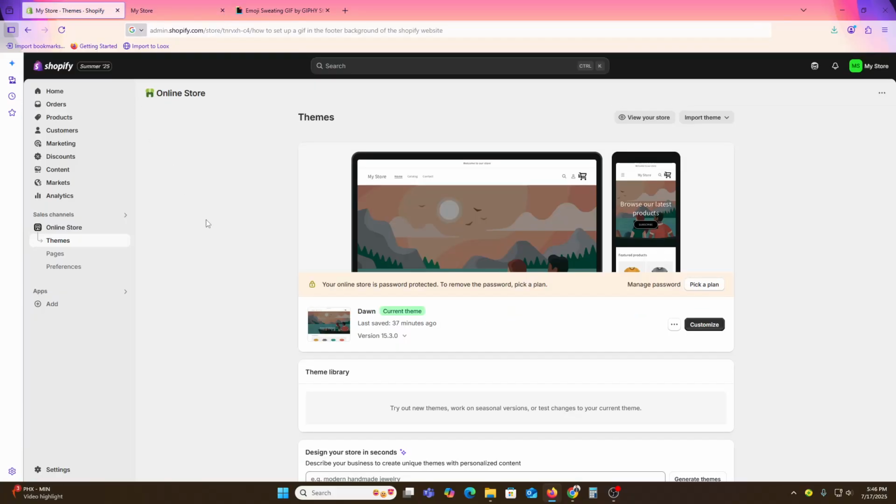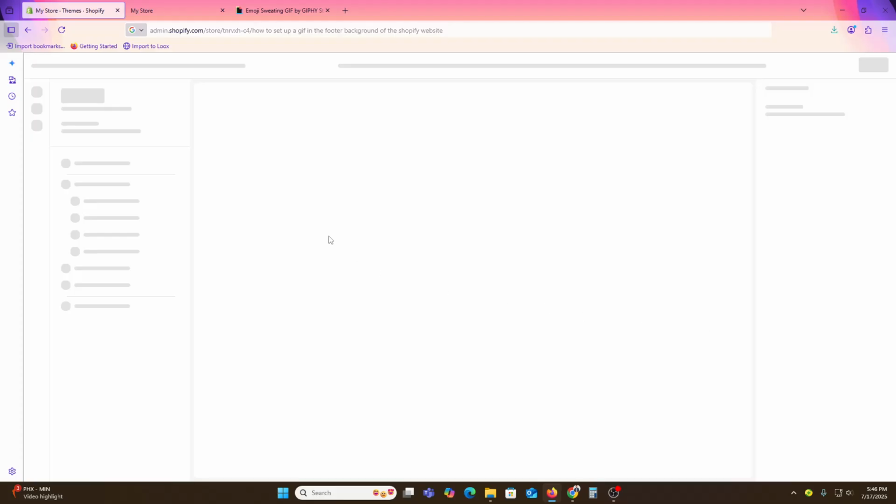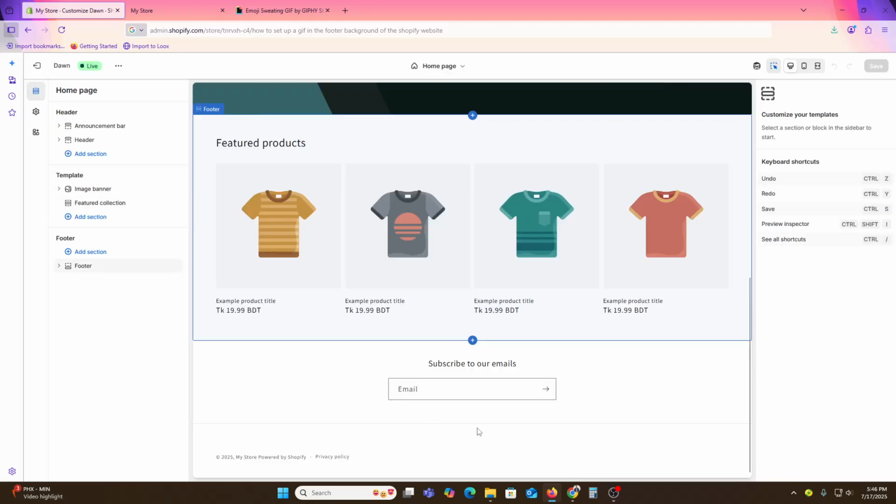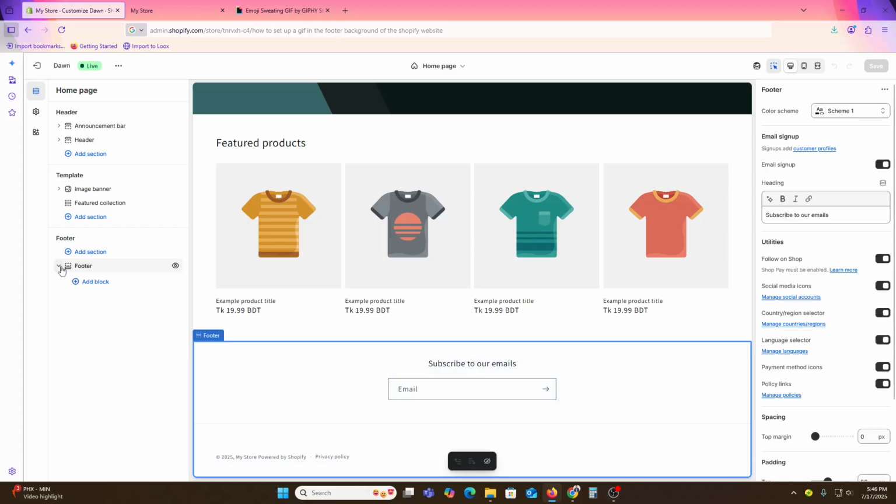The process is really simple. You just need to come over here and then click customize. Once you click over here, you will get the editing panel where you can edit your things properly. Just select the footer. Once you select footer, then you can add blocks in here.